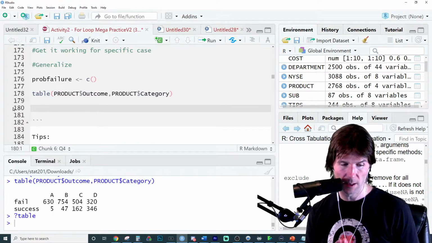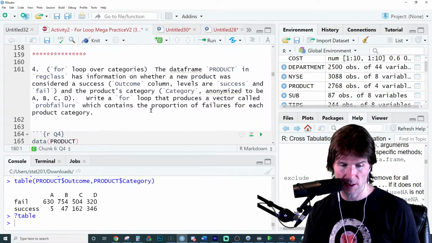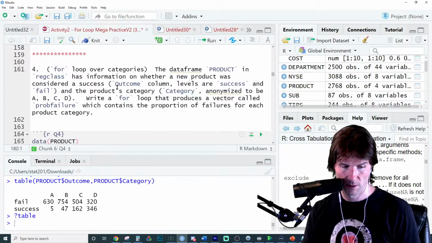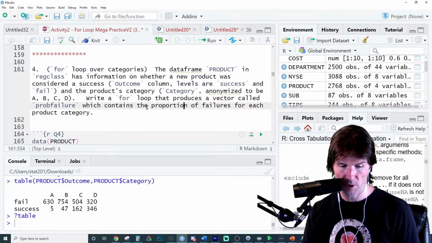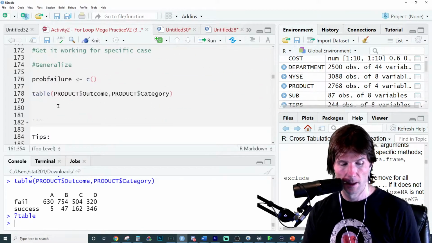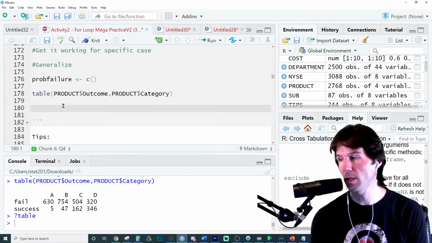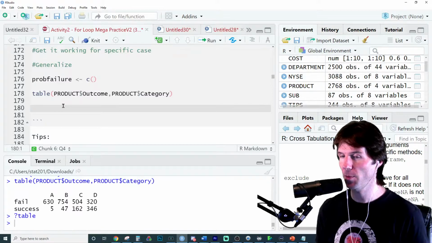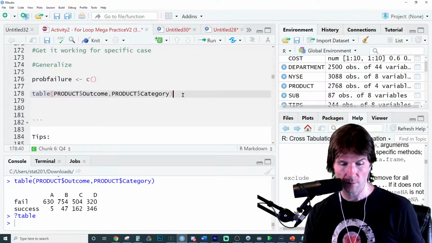Can you just tell me, we're looking at the probability of what? Success or failure? Right, for the probability, prob failure. It's called prob failure. Okay. So how many product A's were there?